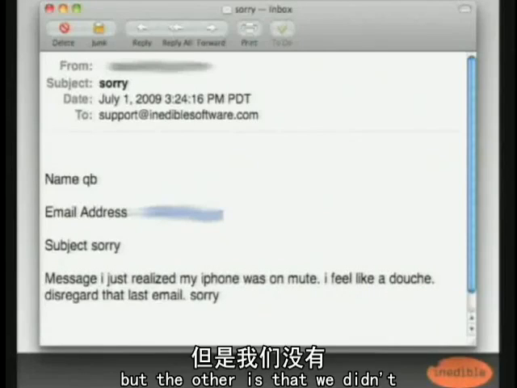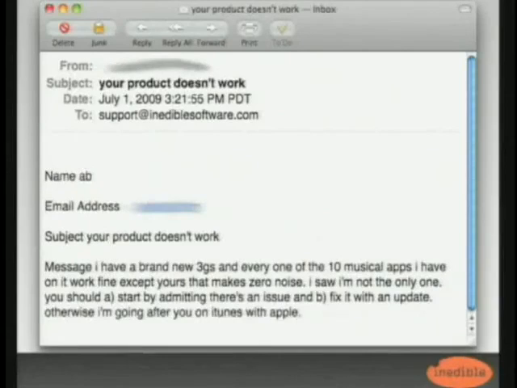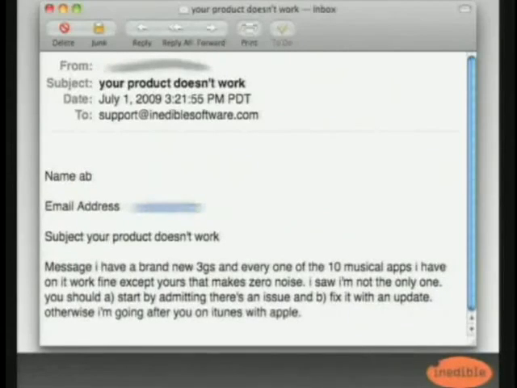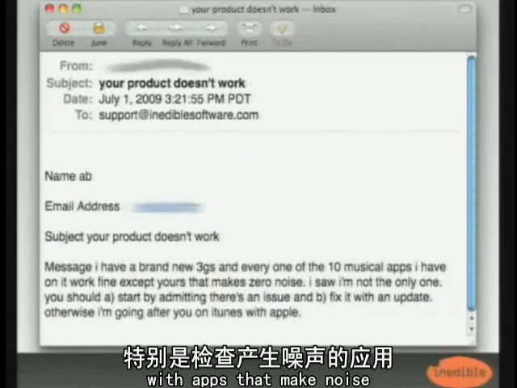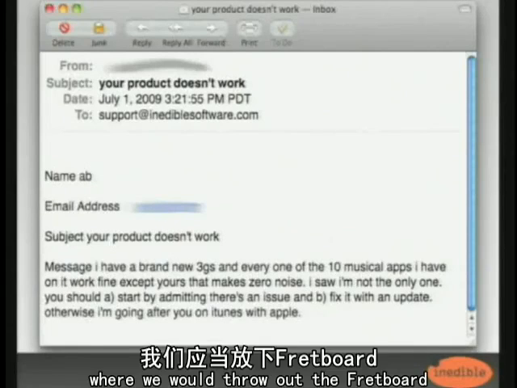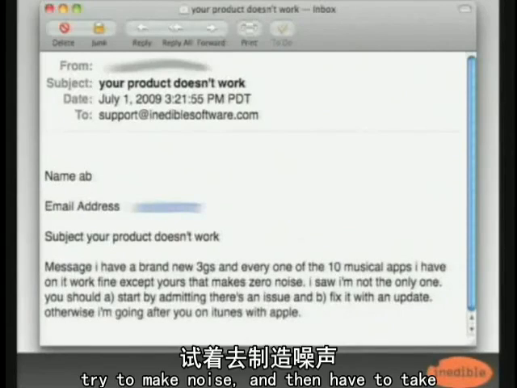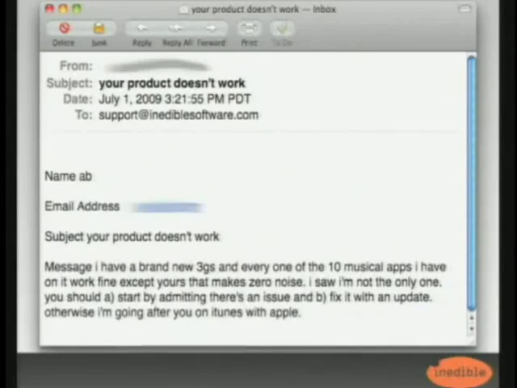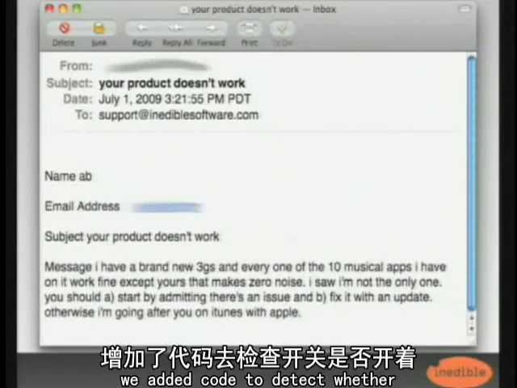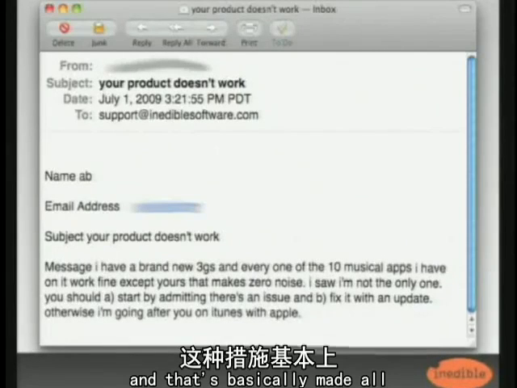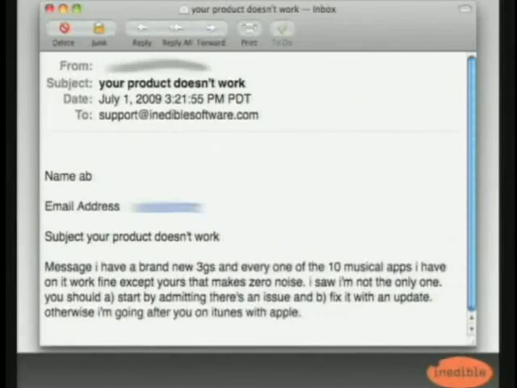But the other is that we didn't disregard the last email. Yes, in one sense, it was his fault. The phone was on mute, and we respect the silent switch, which is generally what you're supposed to do with apps that make noise. But the answer is that we were getting a lot of these emails, and even ourselves were having trouble where we would throw out the fretboard, try to make noise, and then have to take that extra step to remember that our silent switch was on. The phone was on vibrate, and it wasn't making any noise. So in a later version, we added code to detect whether that switch was on and throw an alert view if they try to launch the fretboard with that on. And that's basically made all of these emails disappear.